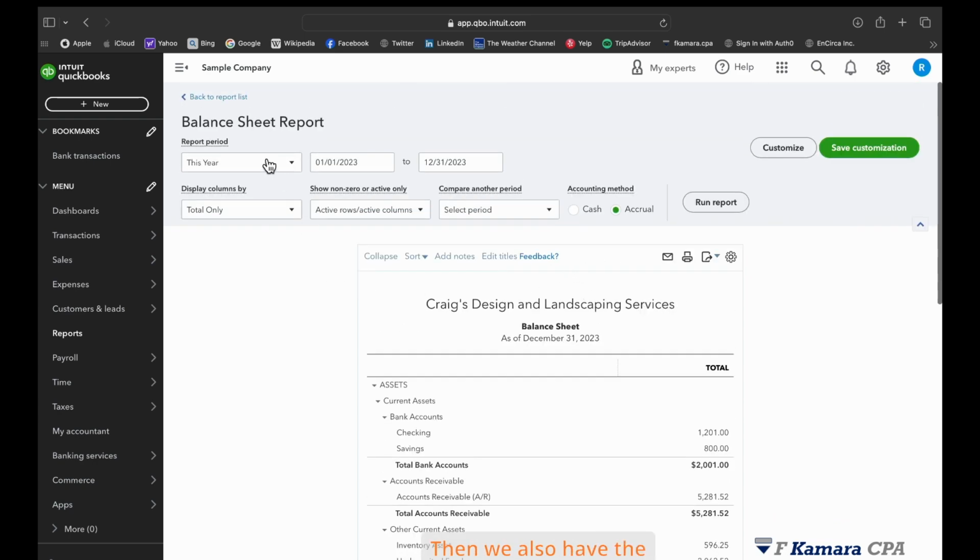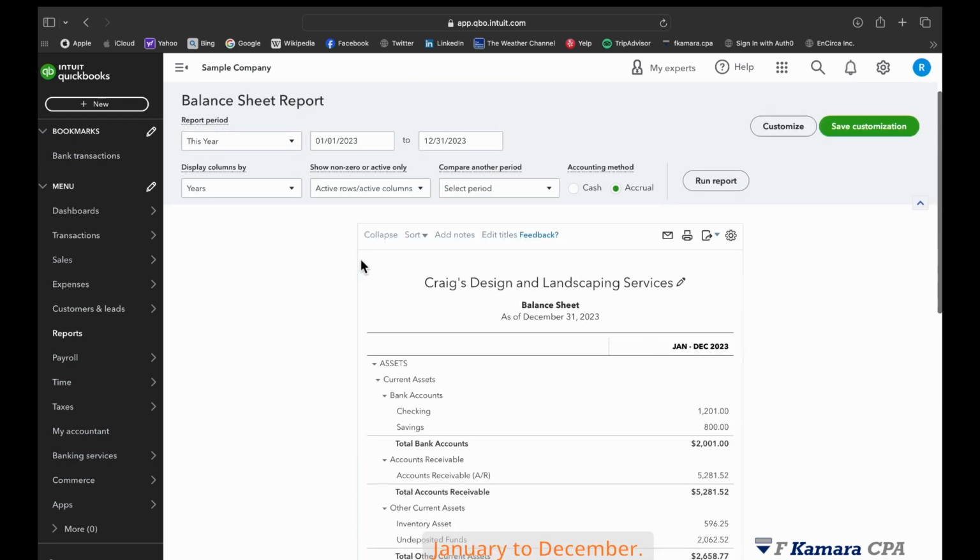Then we also have the display by column. These options allow clients to display the data grouped in columns. We can group here by days, weeks, and also months, quarters, years, customers, vendors, or products or services. So let's say if we group by years and run, you can see we have January to December.